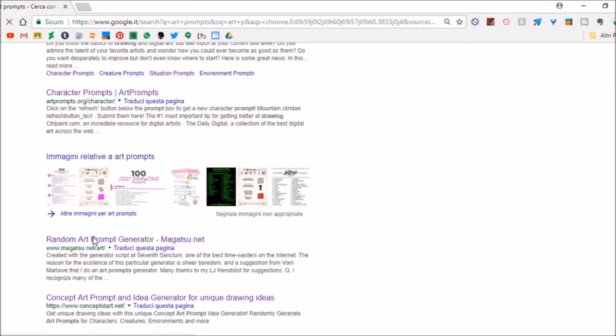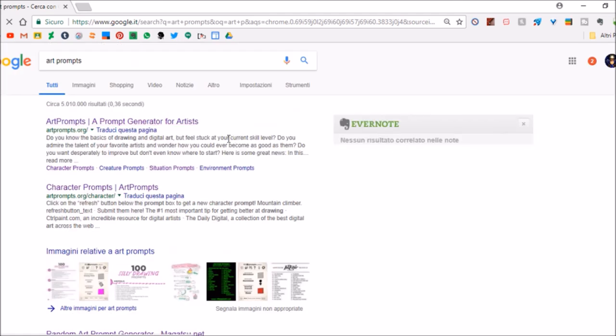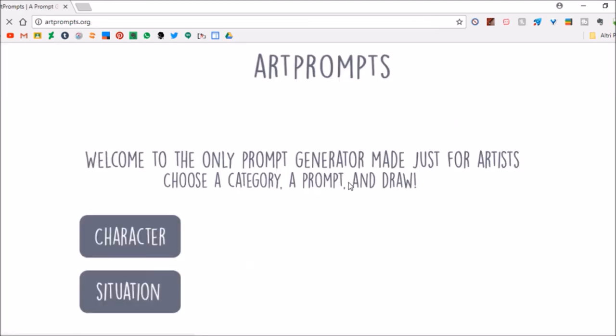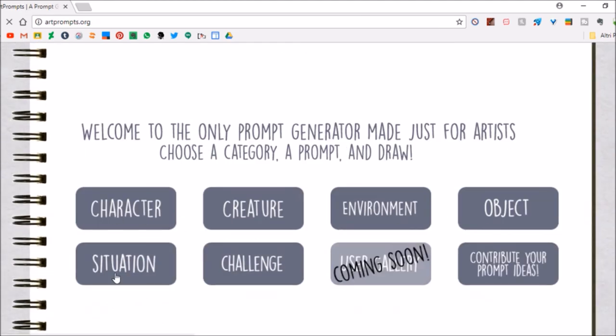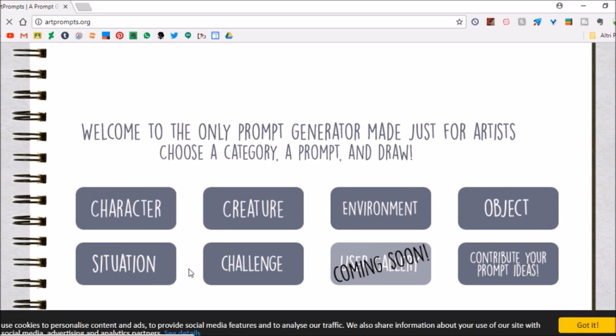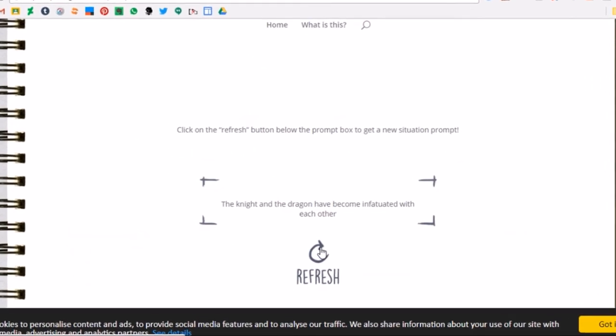Here's a little tip. If you don't know what to draw and you need inspiration, if you write an art prompt on Google, you will find so many different sites that could give you some ideas. Maybe also really weird ideas.